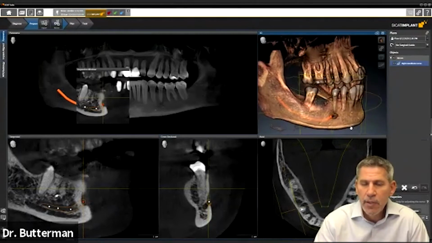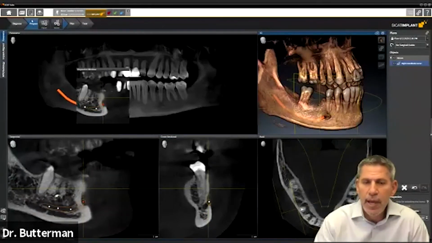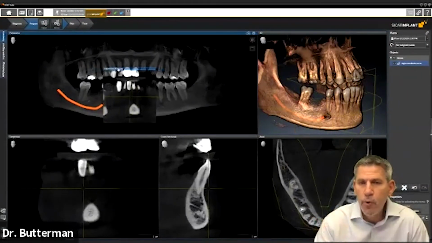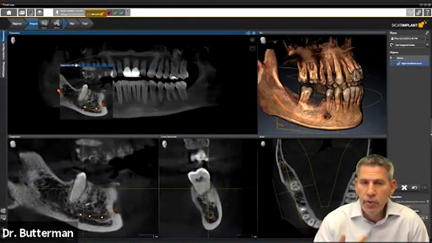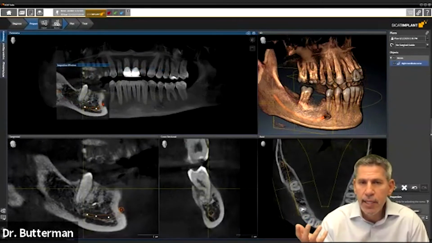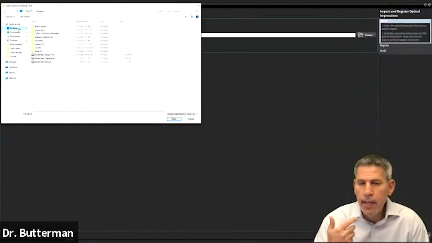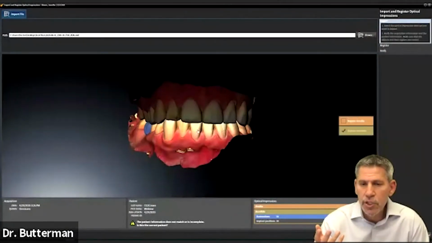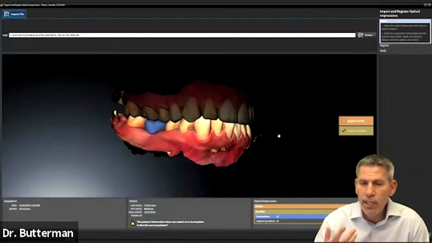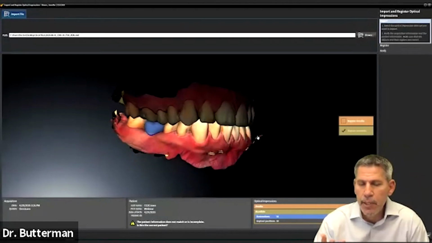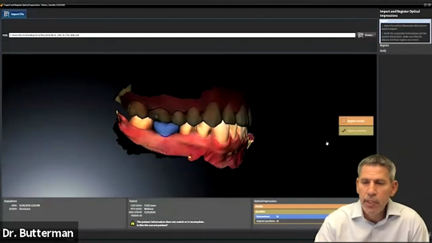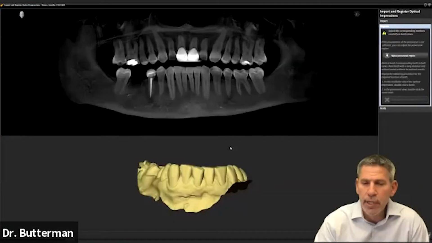Once you've mapped out the nerve, then it's just a simple matter of clicking on prepare, and we're going to import our optical scan. So this is my CEREC scan where I just planned the restoration, and it's very simple. I just click on the file, and once we open it, the software is going to say, okay, well, here's the crown that you just designed, and is that the one that you want to import? Here, I don't need to import the upper jaw. I'm just importing the lower jaw because it's simply a crown on tooth number 30.